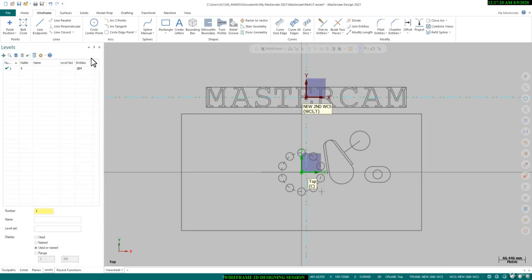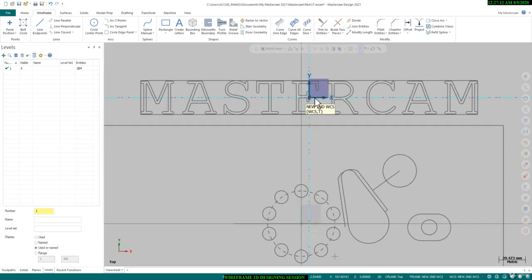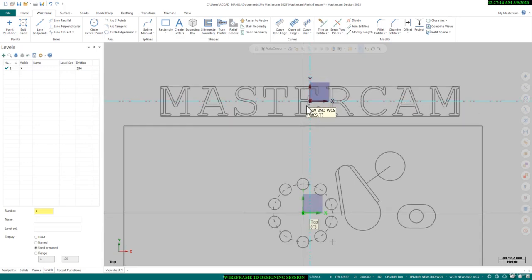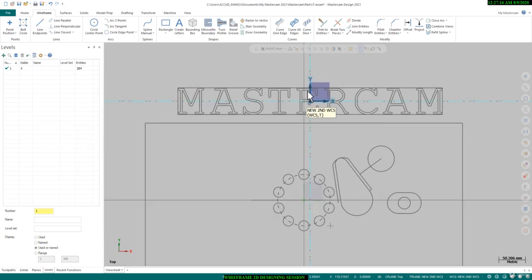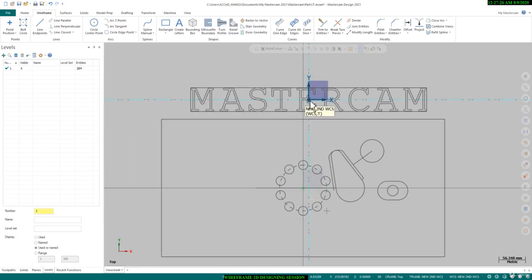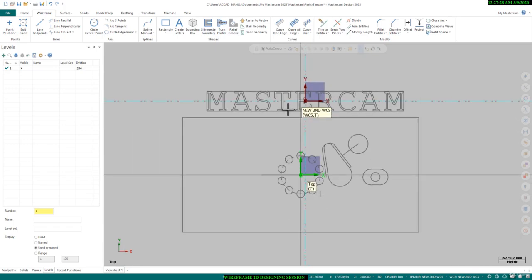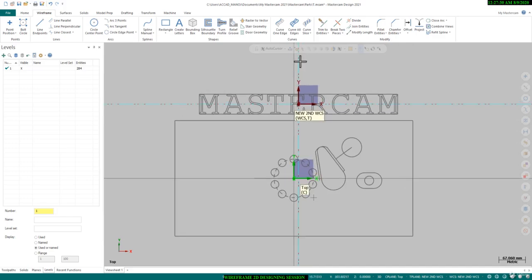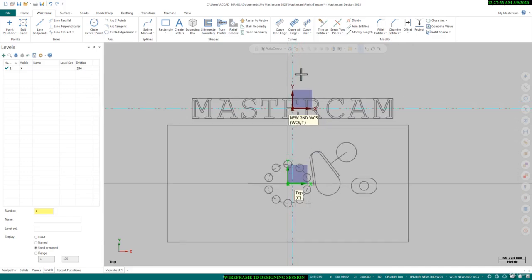Okay, so as you can see, very easily we have created a new WCS right here. Now you can use this WCS for drawing purpose or machining purpose. You can utilize this WCS in both options. Okay, fantastic. So the next command, these all are the lathe commands, I will teach you later.